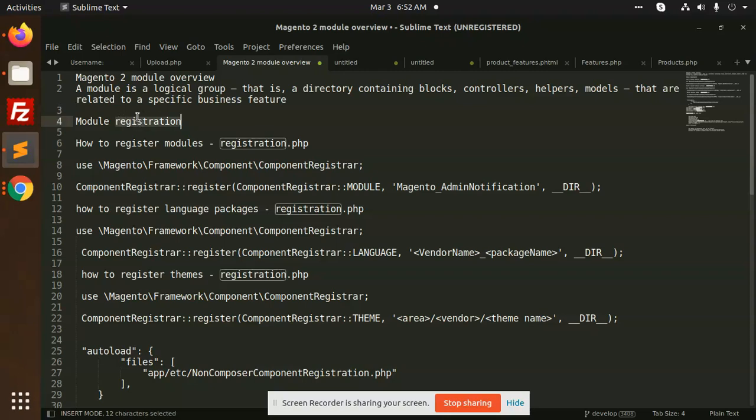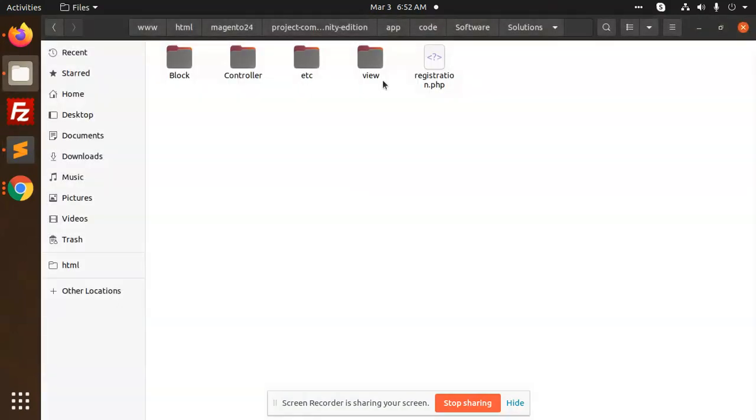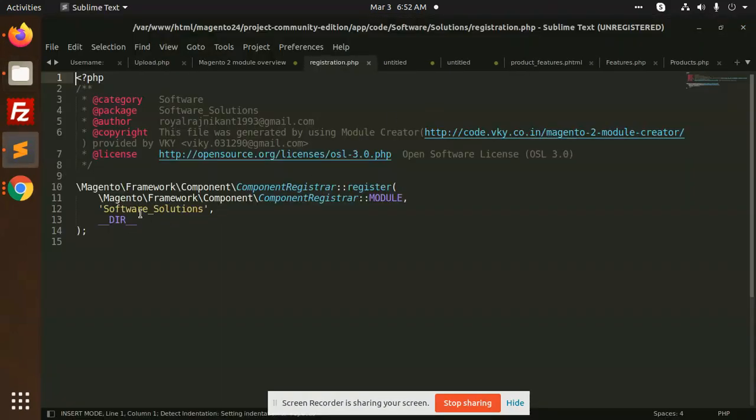The first step is how to register a module, how Magento knows that this module exists and that we have to register it. We register modules using registration.php. If you want a simple module, you refer to it as a module. In any registration.php, the component registrar type is module, and here we have mentioned the module.